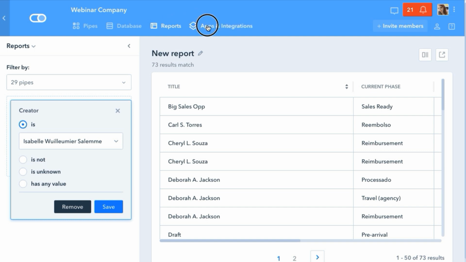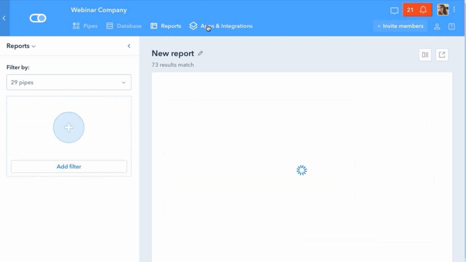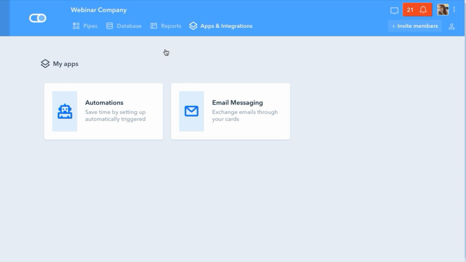And then we have the apps and integrations option that takes us to the screen where we can access the automations feature, which is an advanced feature that enables us to create automation rules for our process, and the email messaging feature that enables us to exchange emails from within our cards.